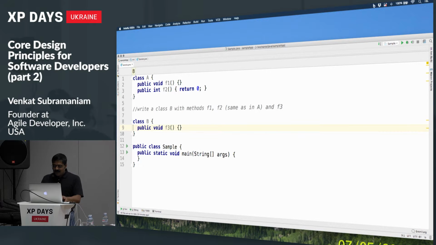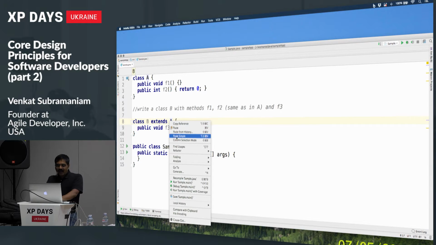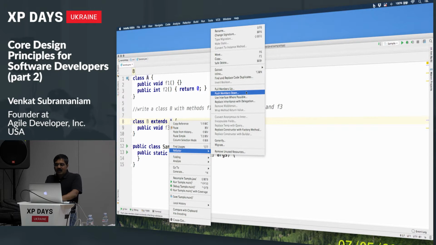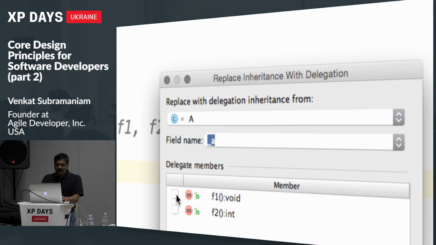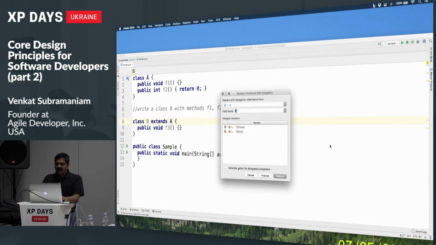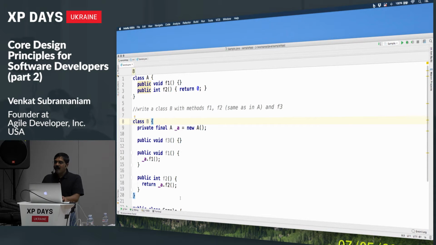Or we could simply say, this is such a common problem. In fact, there are IDEs that say refactor, and it's so common, they even give you that little thing, replace inheritance with delegation. And you can select it, and before you can blink your eyes, you can click on a button, and they vomit that code for you. So you could use tools like this also.